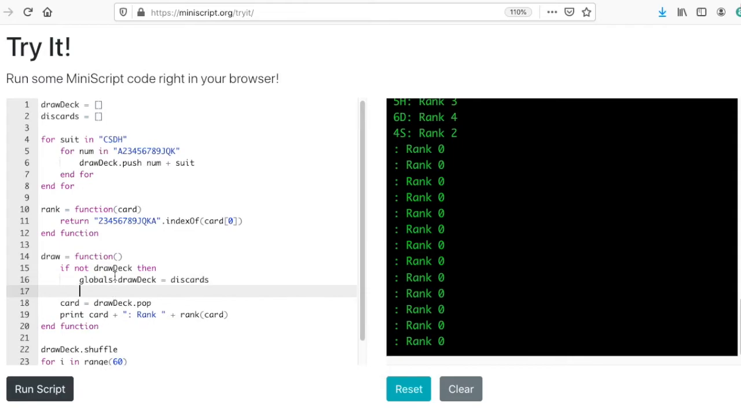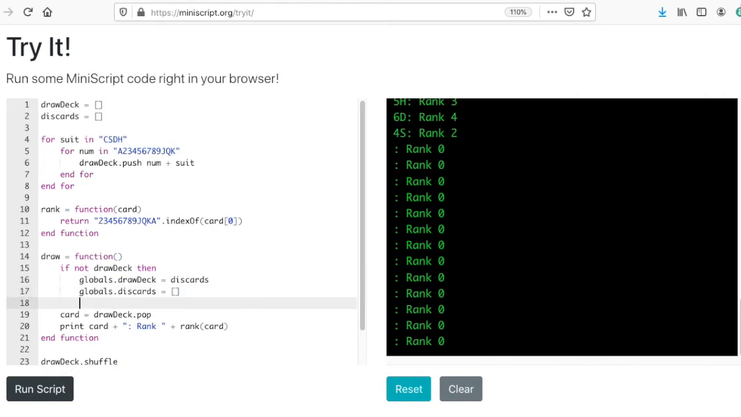The reason we have to use globals here is because we're assigning to drawDeck, and all variables in MiniScript are local by default. So unless you use the globals prefix, we would just be creating a new local variable called drawDeck, which is not what we want. We want to update this global variable. So globals.drawDeck equals discards, and then our globals.discards will be a new empty list. And finally, we can shuffle.